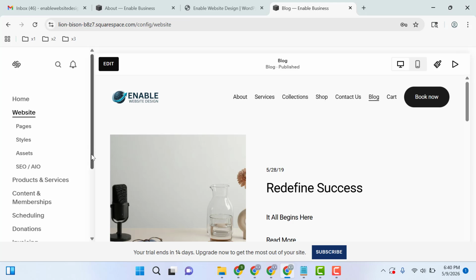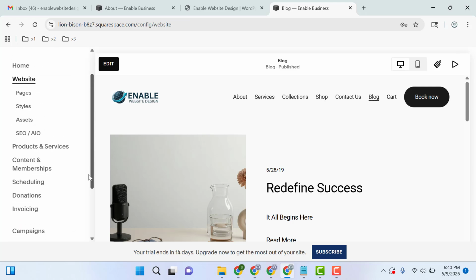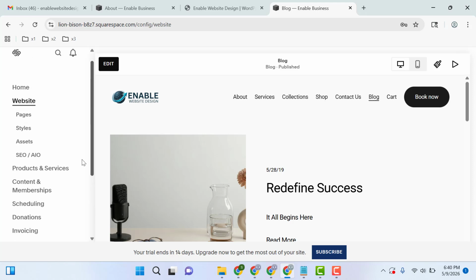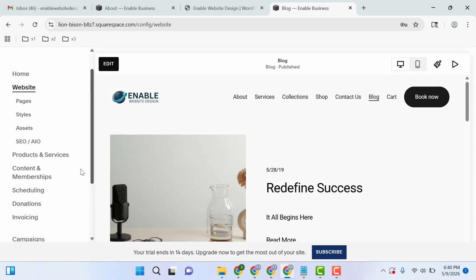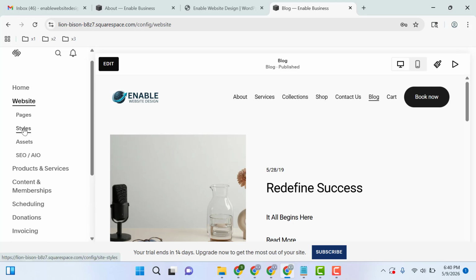Now let's go back. And after that, from here you can easily add different styles, and you can easily add the blog images in the media library.